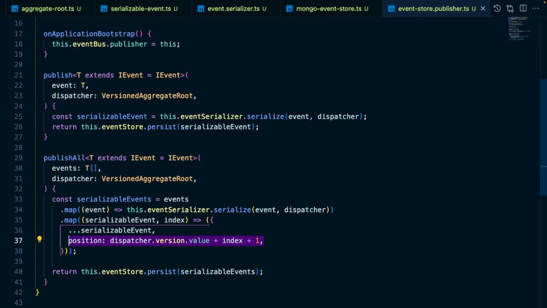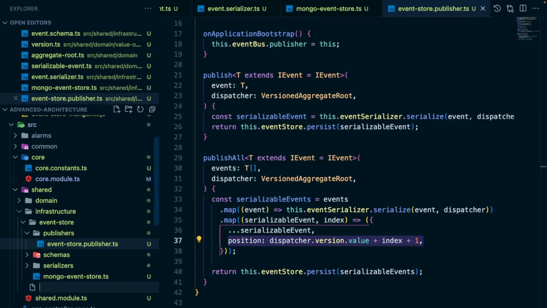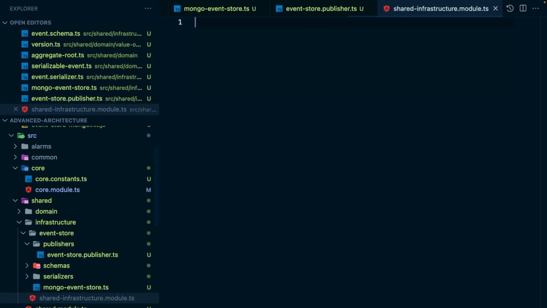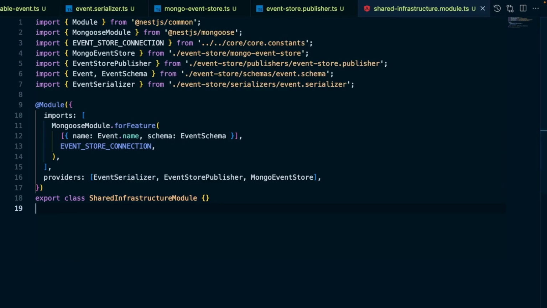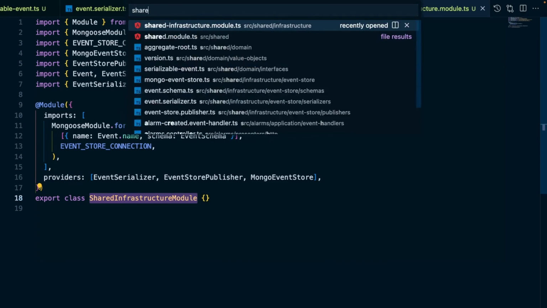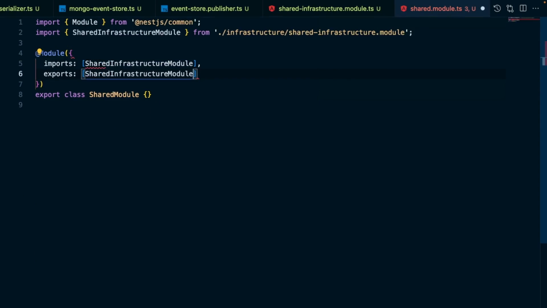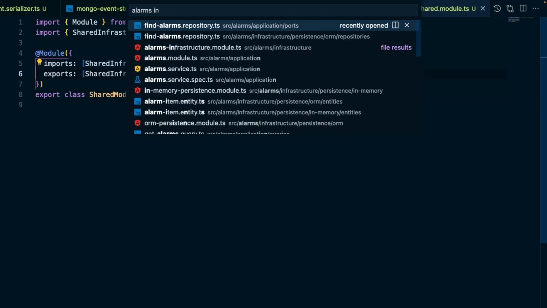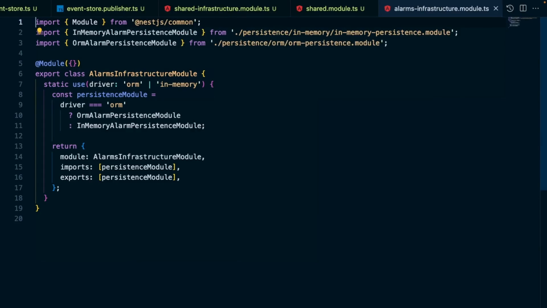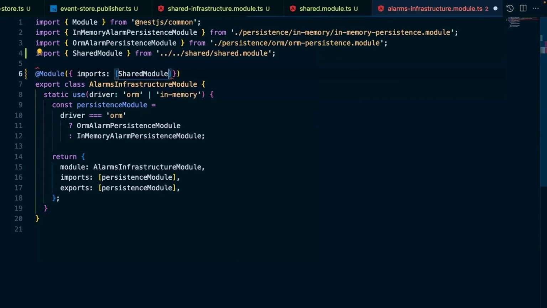Excellent. Finally, let's wire everything up by creating a new shared infrastructure module file with the following content. Here, we're just registering all the providers we created earlier. Finally, let's import the shared infrastructure module into our shared module and then re-export it. And last but not least, let's import the shared module into the alarms infrastructure module and again re-export it, and then we're all done. Great.